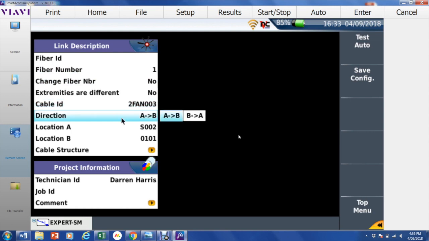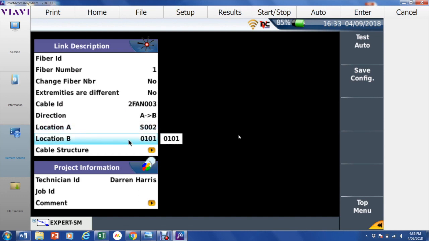Direction is the direction that we're going to be firing the trace, and so that would be from A to B, with location A being the SSS cable going into the DPU, and location B being the description of the FJL that it's going into. And for fun, let's just put my name in there as a technician, and so it can save as that.